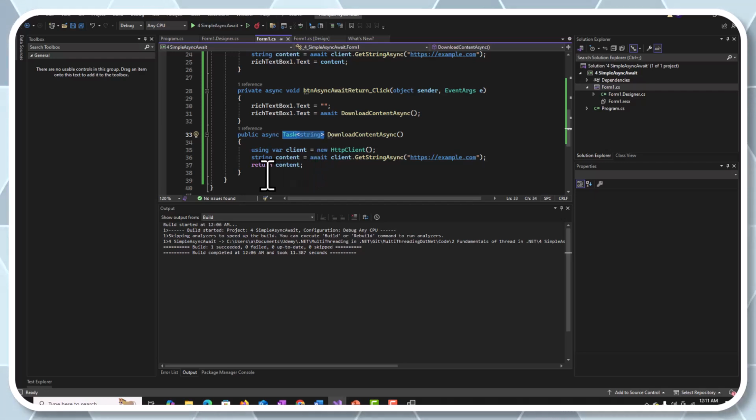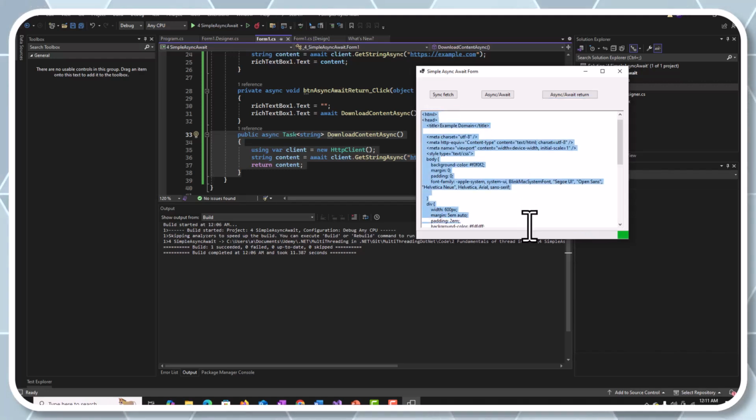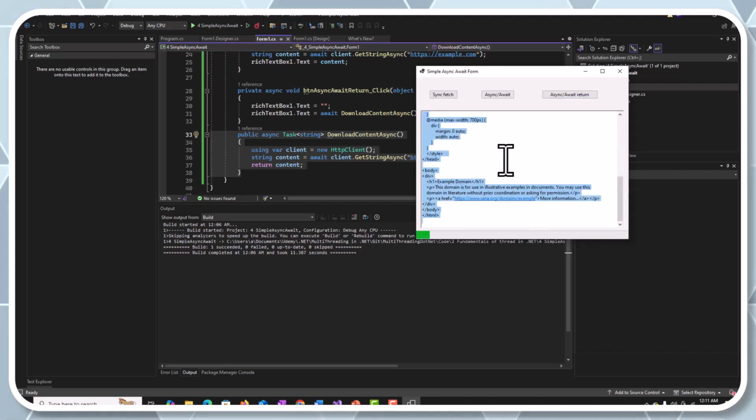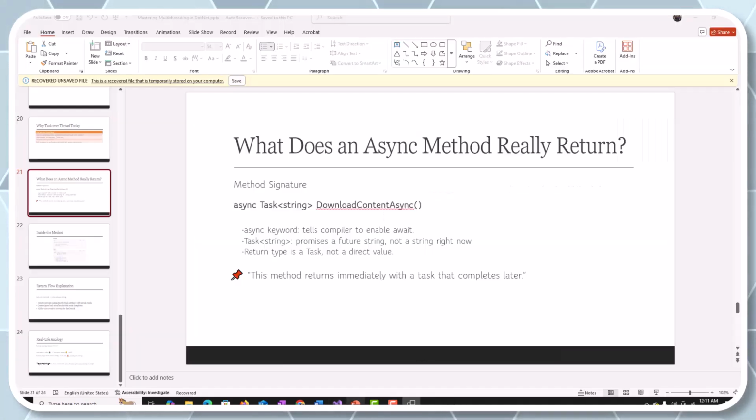So this is also how we can fetch the data. Here if I click on async await return, it quickly returns the value, because there is no 5-second lag here. I wanted to show you that with tasks we can have return statements as well, which gives us more control. Going to the slides.